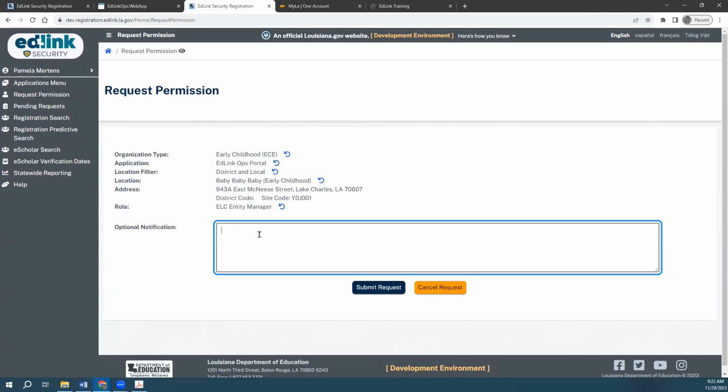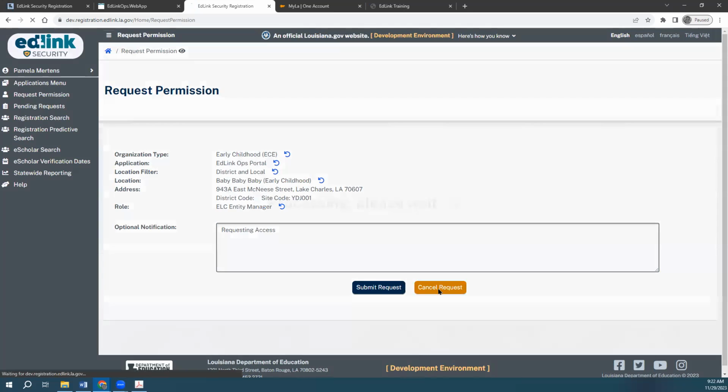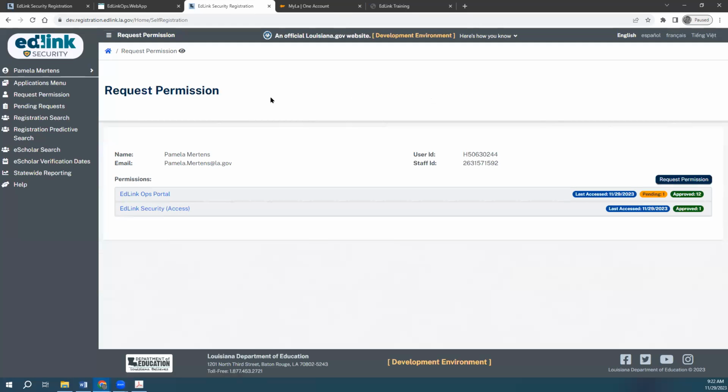Okay. And then in here, just type in requesting access. And now you're going to submit your request. Okay, I'm not going to submit it because I don't want to put it under their location. I'm going to cancel. But once you submit, it'll take you back to this page again. Okay, because we have a couple things to do here.